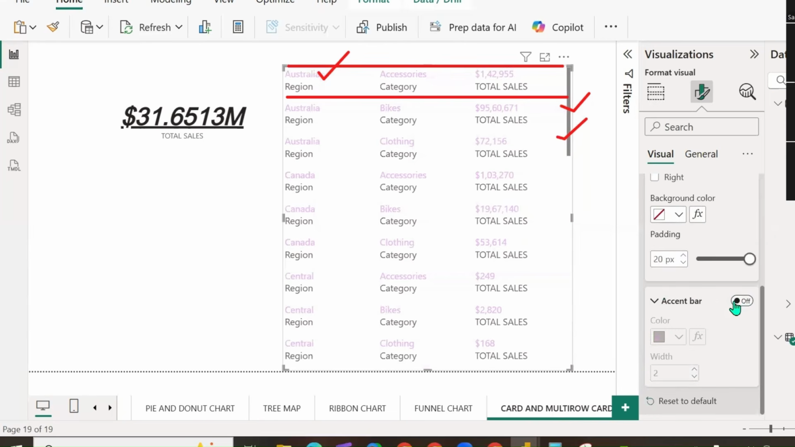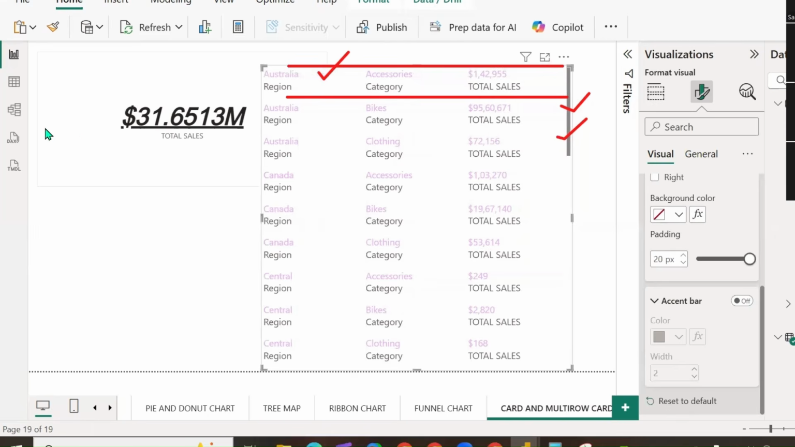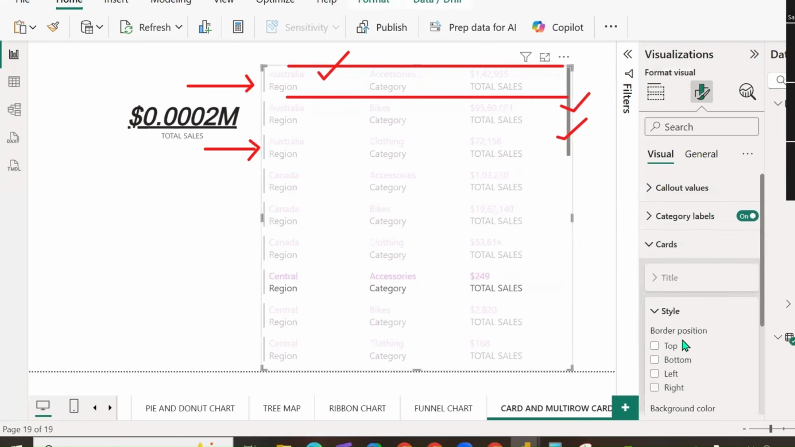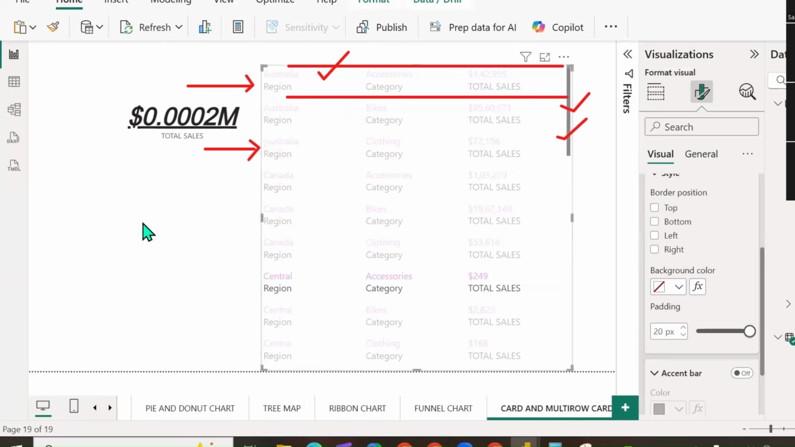Accent bar, turn this off. The one which you see on the left side, the accent bar. You observe on the left side. If I turn this on, you see this accent bar. These are all the accent bars, this black color. This is the accent bar. If I click on it and turn this off, we will not be able to see this.